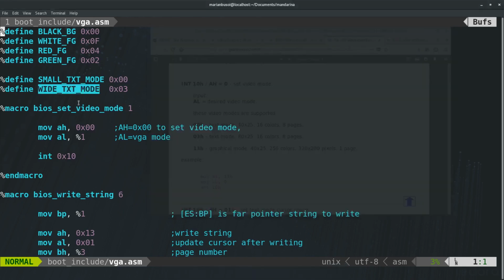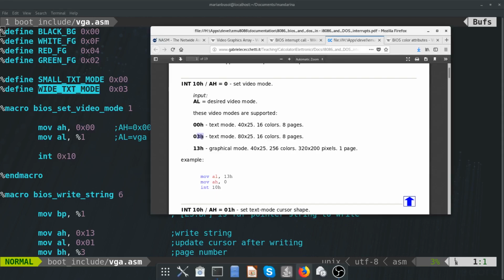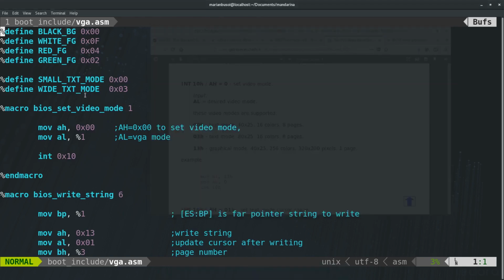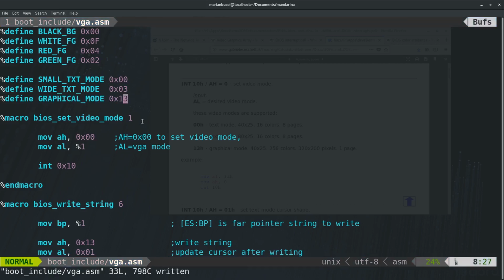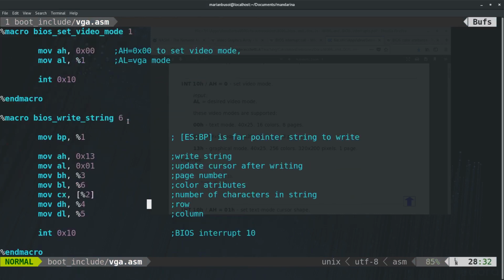Then we have the wide text mode constant, which refers to this. It has the value 3, and it's also text mode, 80 by 25 characters, 16 colors, and also 8 pages. For now, we're not using the graphical mode, so I haven't defined that. But anyway, for convenience sake, let's just add it in here as well. Define graphical mode 0x13 and save.